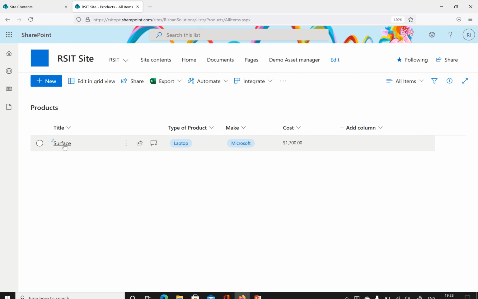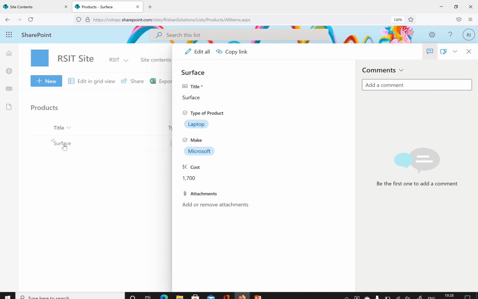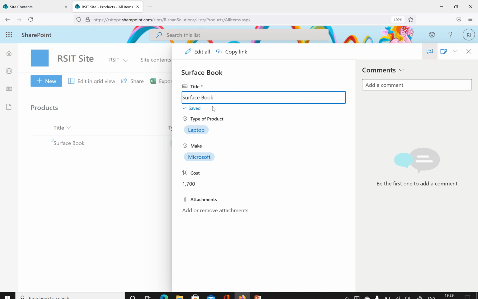Now if you try to see this data in the form, when you click this one, it will open here in a display format. In this display format, we can see Surface, type of product, make, and cost. If you want to edit this data, you can edit from here. So I'm just entering Surface Book, and then it automatically saves the data in the modern SharePoint, and we have an option to edit the data in the display form as well. So you don't have to go to a different form to do that.